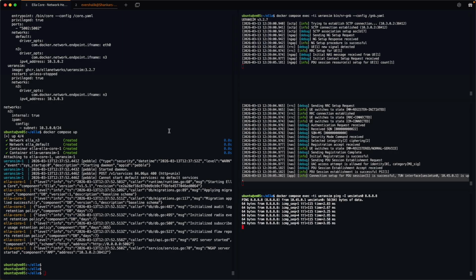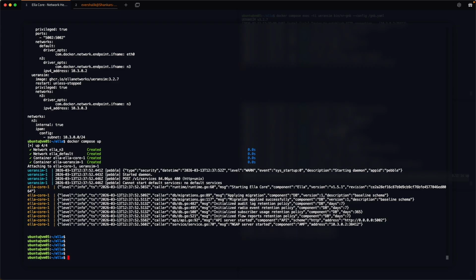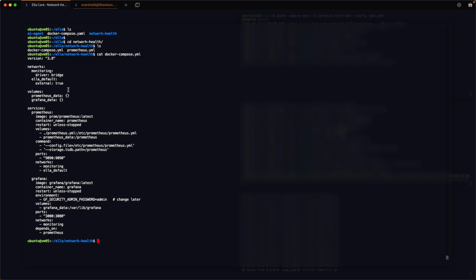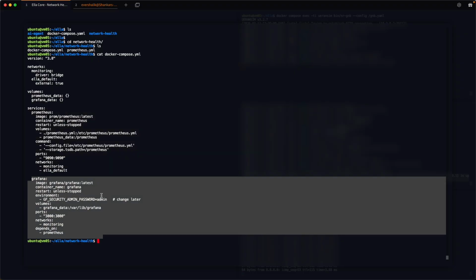Okay, now let's move to the integration of Prometheus and Grafana. For that, I have created some files, so go inside this network health folder. This is my Docker compose YAML file for running the containers of Grafana and Prometheus. Let's have a look at this Docker file. You need to make sure that in the networks, you're using the same network on which Core is running. In that case, it's the default one. These are the services of Prometheus, and now this is Grafana. So nothing special, just a template to run the containers for both of these.